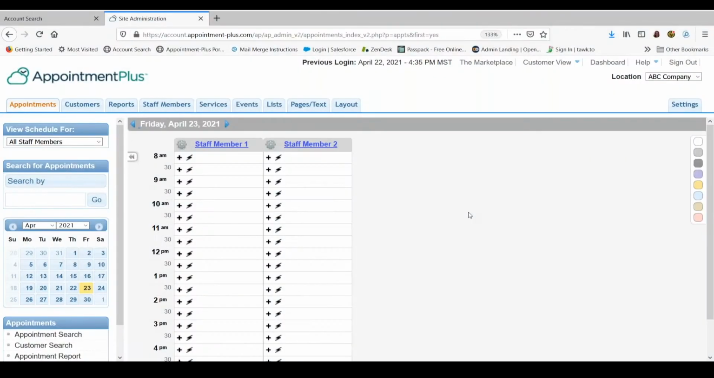This quick tutorial will explain how to schedule an appointment through your site administration page. The first step is to make sure you are on your appointment page by clicking on the Appointments tab at the top. Once you're on your appointment page, select the date on the left from the small calendar.